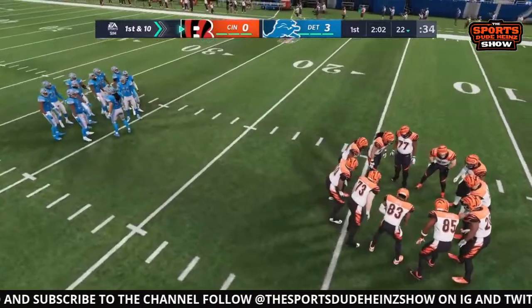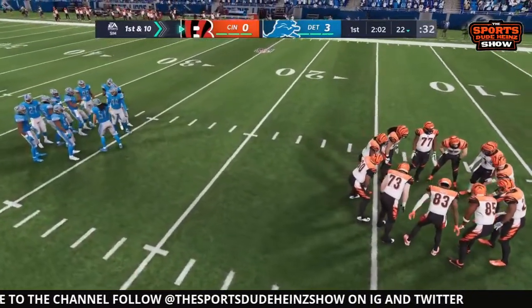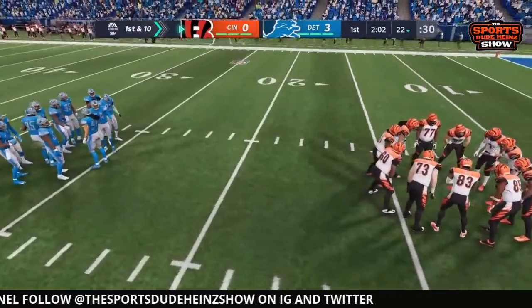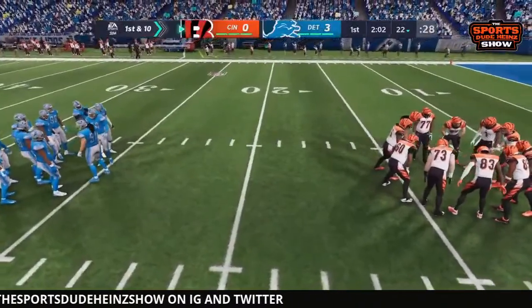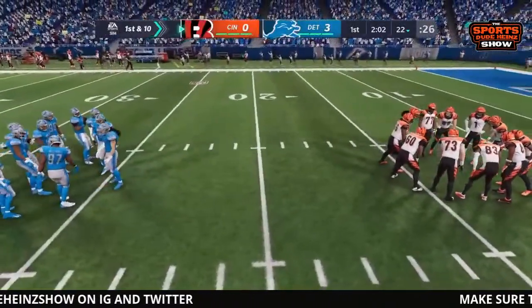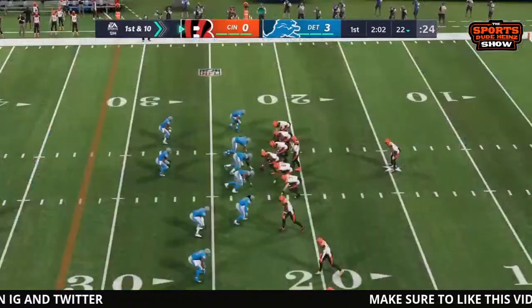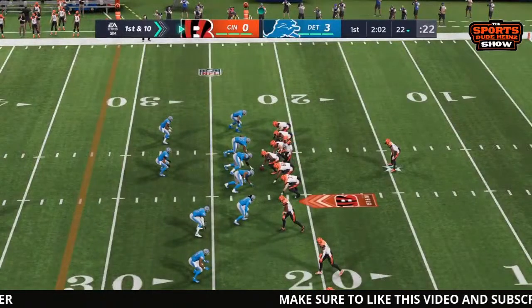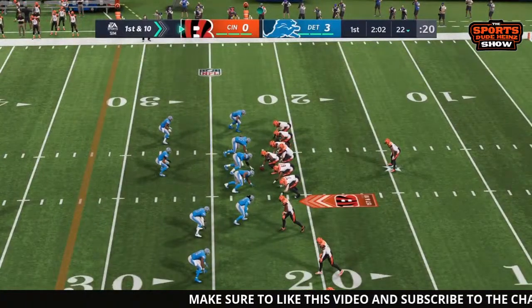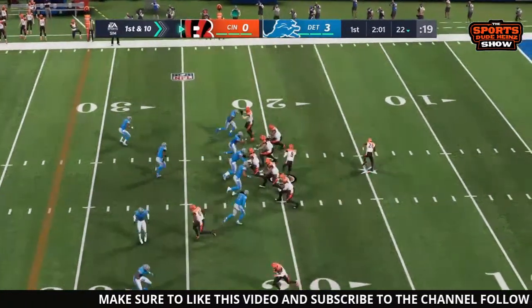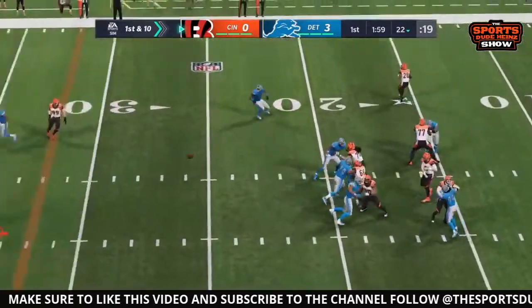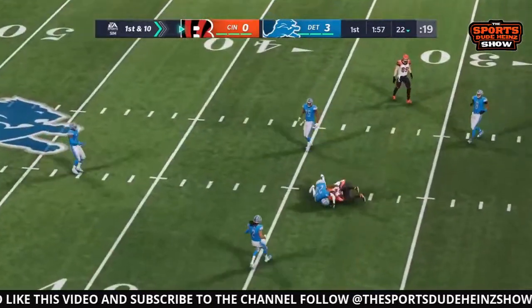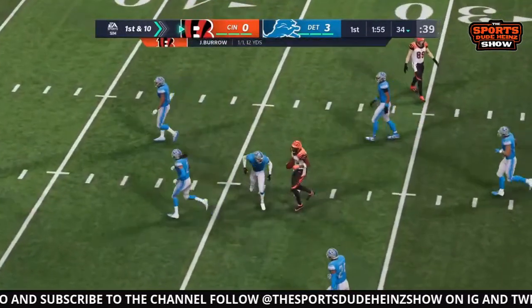So first and 10 Bengals here, going to start at their own 22-yard line. Burrow steps back, has a clean pocket, finds T. Higgins in the play for 12 yards. Really nice play there.